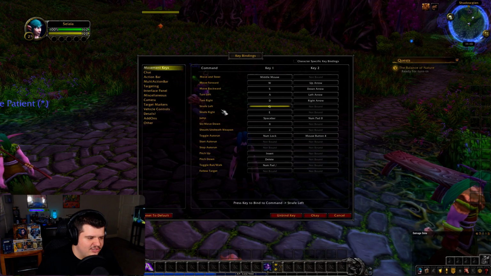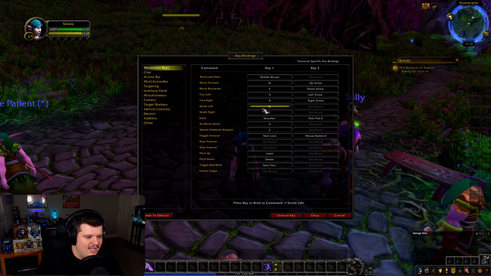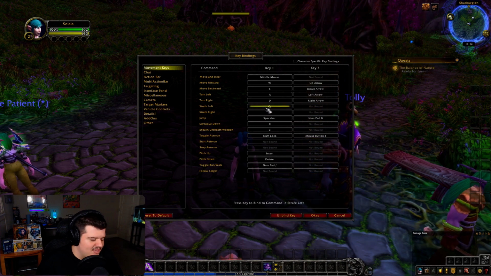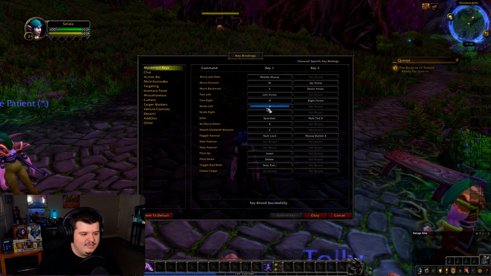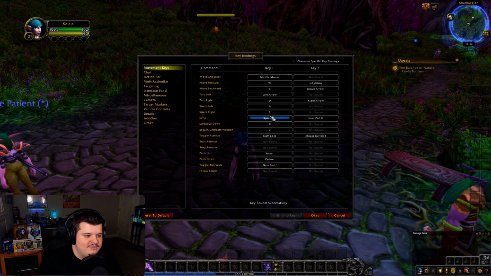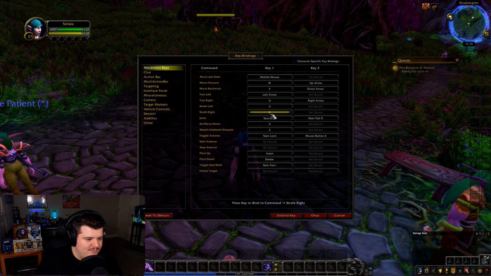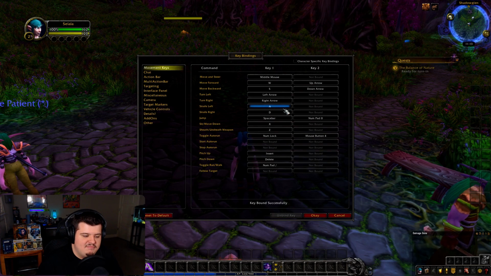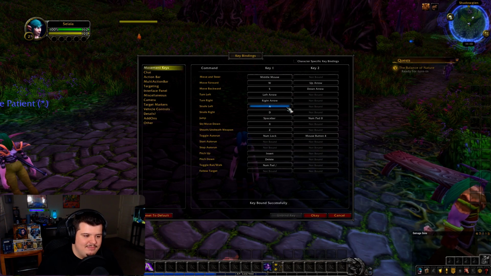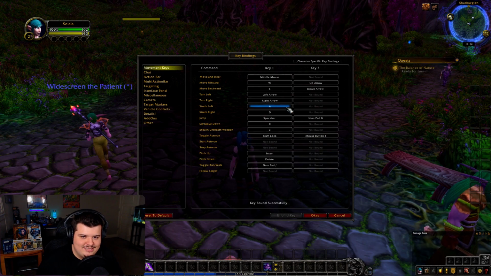So I go down here to strafe left and strafe right, and I click on the button that it is right now, Q, and I press A on my keyboard. That's it. Now it is bound to A. Strafe left is A, and strafe right is now D. That's how you keybind. So now let's talk about how I keybind while I go through and fix this mess.